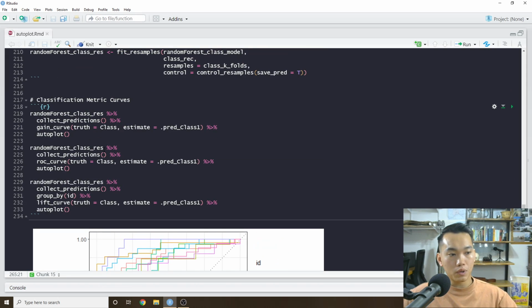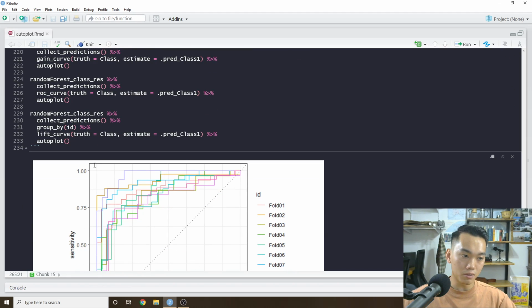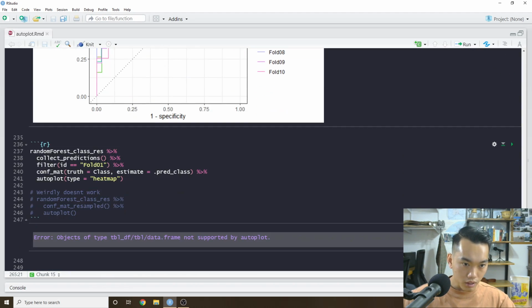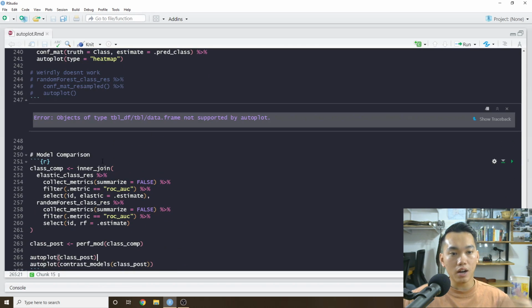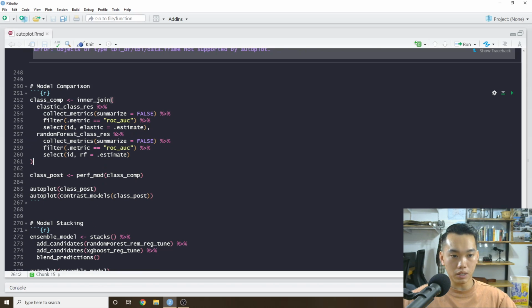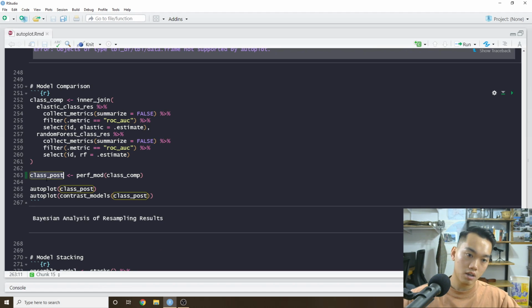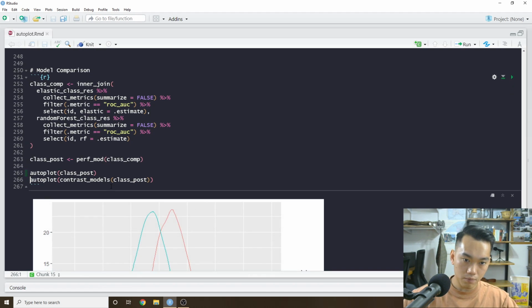So I think with your typical modeling workflow, you view your curves, you send it over to your marketing team or sales team or whatever for a presentation, and then you have to decide, hey, what if you have two models that are very similar in predictive power? In this case, I guess we'll say our elastic model and our random forest model. How should we really choose between these models? We'll join them together, and we'll use the perf_mod from the tidyposterior package, and that'll give us a nice little comparison.